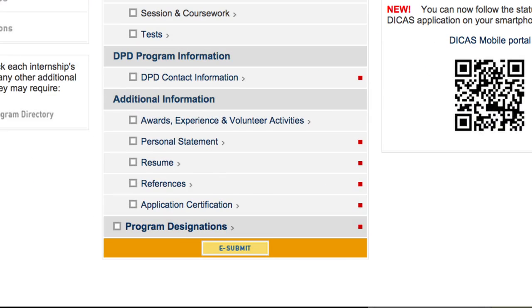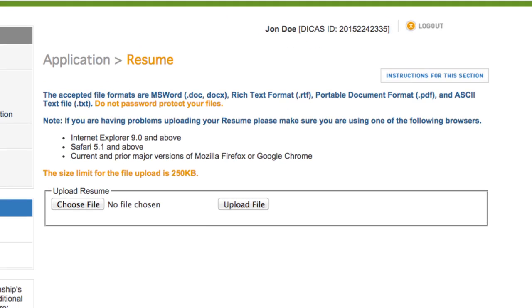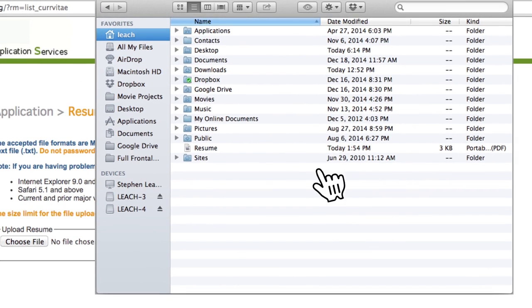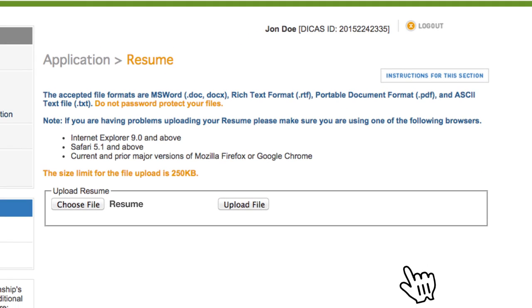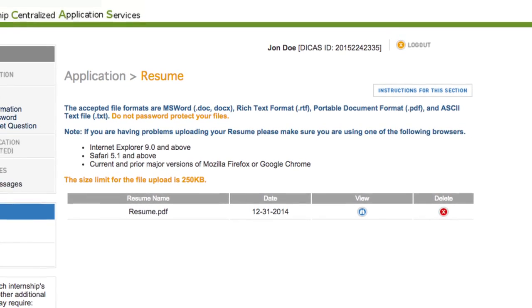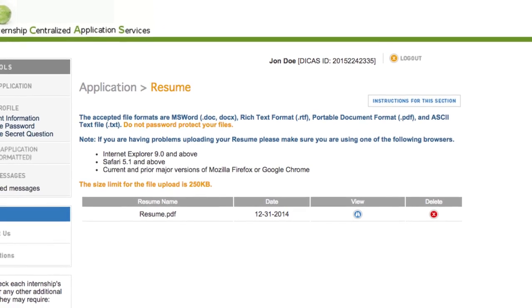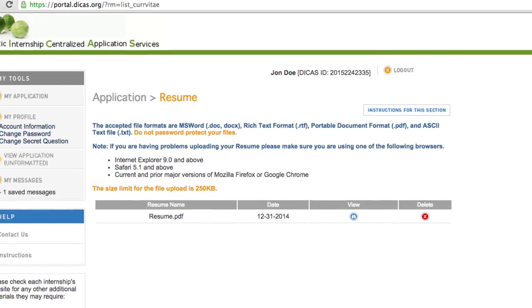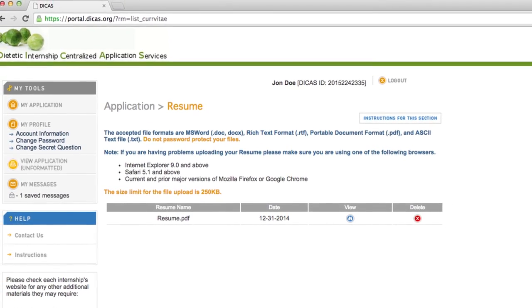You will be able to upload a resume here. Use a word processing program to create the document. Ensure that you have saved the document in one of the acceptable file formats listed, and that the file size is under 250 kilobytes. Click Browse, search for the file on your computer, and then click Submit.